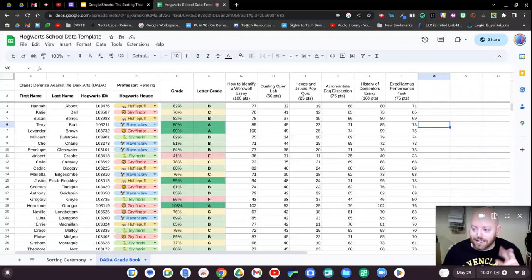This is my second and last one for this choice board, and we are talking about the sorting, another take on Hogwarts, of course, with the sorting hat. But I'm going to show you we can't have a Google Sheet without a little bit of sorting action happening here.